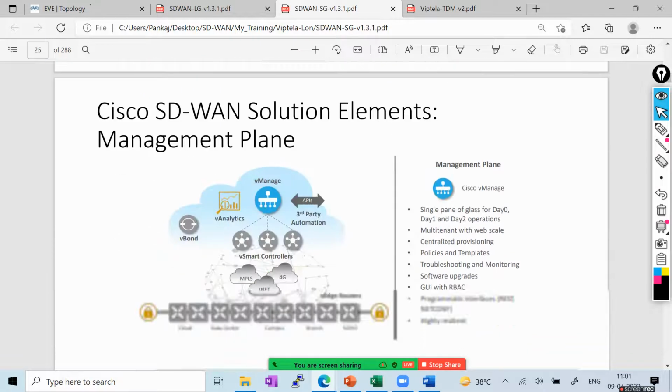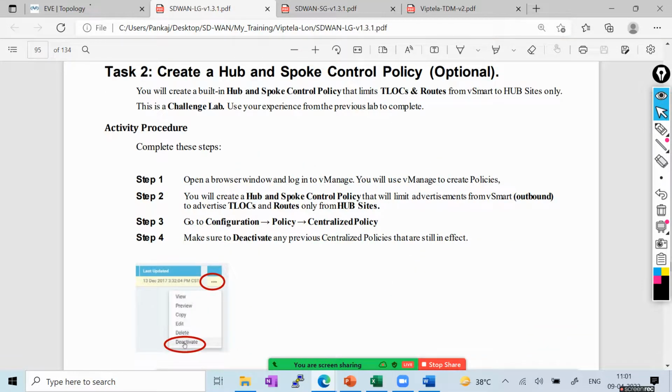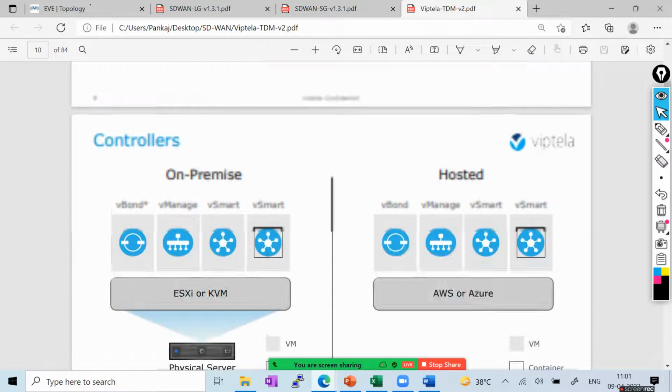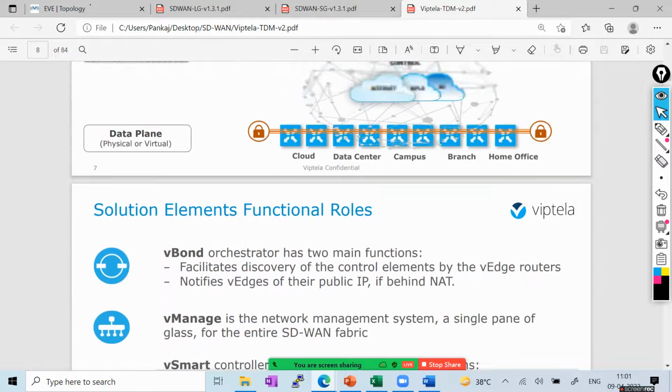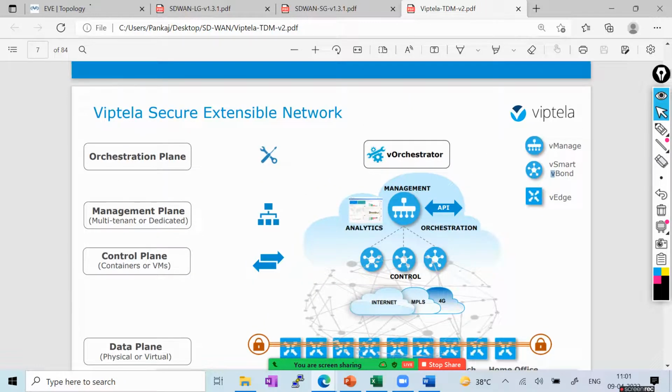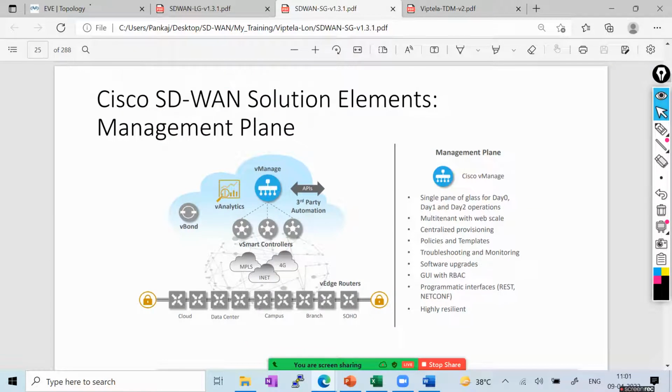Now the next element we have is the management plane that we were discussing, this device vManage. So vManage is known as the management plane device. In this vManage management plane device, this is one of the powerful tools. It basically gives you a single pane of glass. While sitting on this, you can do each and everything about your fabric.